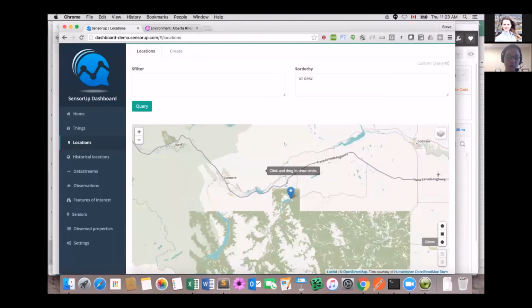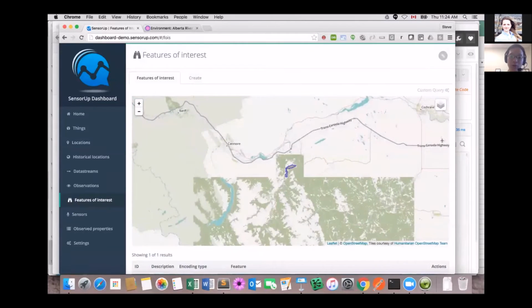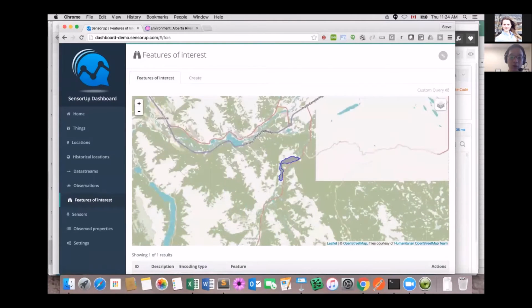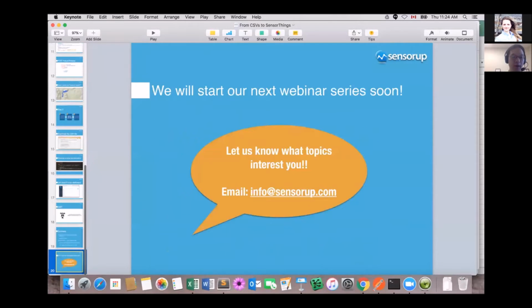And for example, let's find a query that includes this one. Okay, so hopefully I showed you that it's very simple to load CSV into SensorThings. And once you are in SensorThings, there are a lot of good things you can do. For example, you can really know where the feature of interest of the observation is.